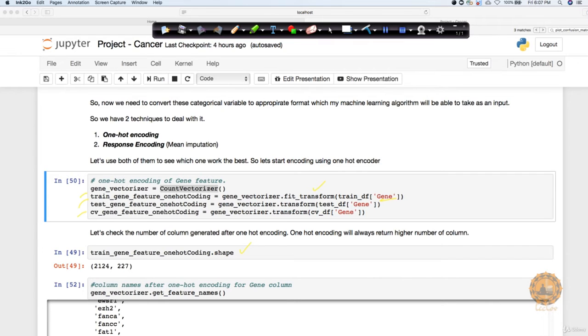But if you look at it, you will notice that for the gene column it has created 227 columns, right? Which is huge. Just for one gene column we got 227, but it's okay. There are a few algorithms, let's say linear models like logistic regression, that perform really well even if you have huge dimensions. So in those cases there will be no issue, but there will be a few algorithms like KNN, K nearest neighbor, where this may not work well, and we may want to move towards smaller dimension data, which response encoding can help us do. So now let's go ahead and see a few more things.